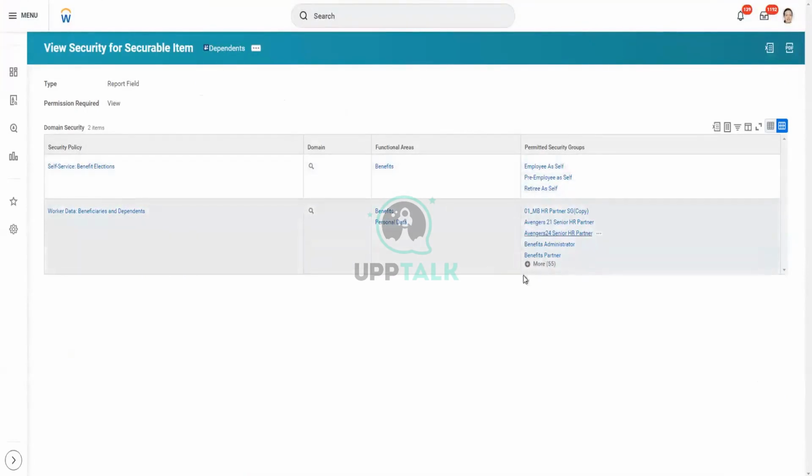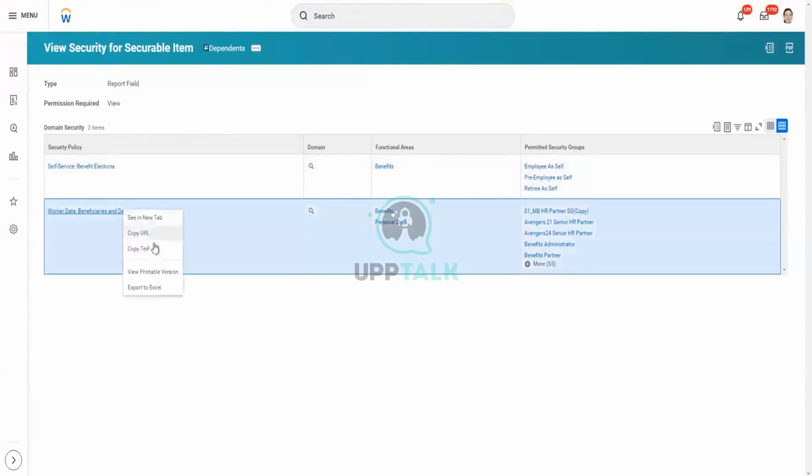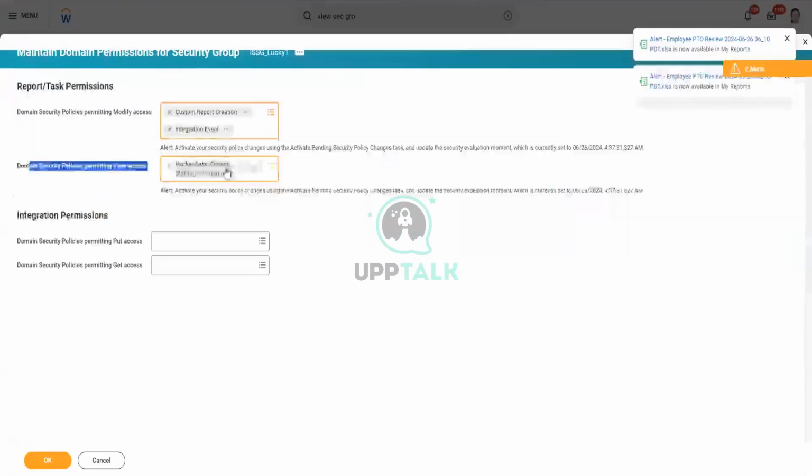Here, in this one, there is the larger count, so I'm going to use it. This one is just a funder, it's not logical. You have to pull any one, but don't try to pull self-service. Try anything apart from self-service. If you get just one domain security policy, self-service, then pull that one. Here, in this case, I'm pulling worker data beneficiaries and dependents. Just copy the text and add this domain here.